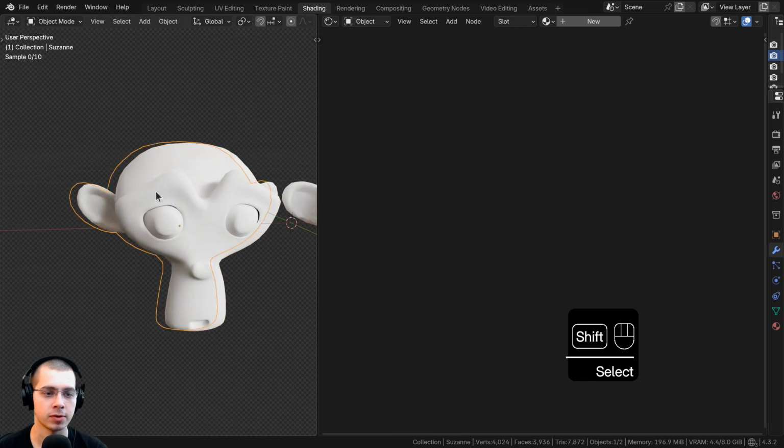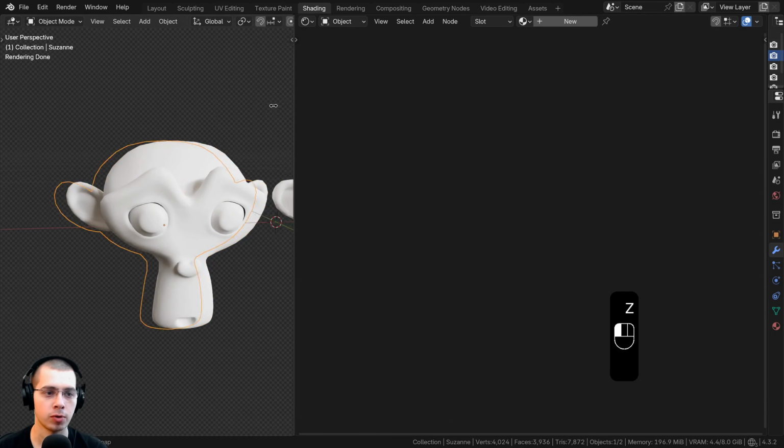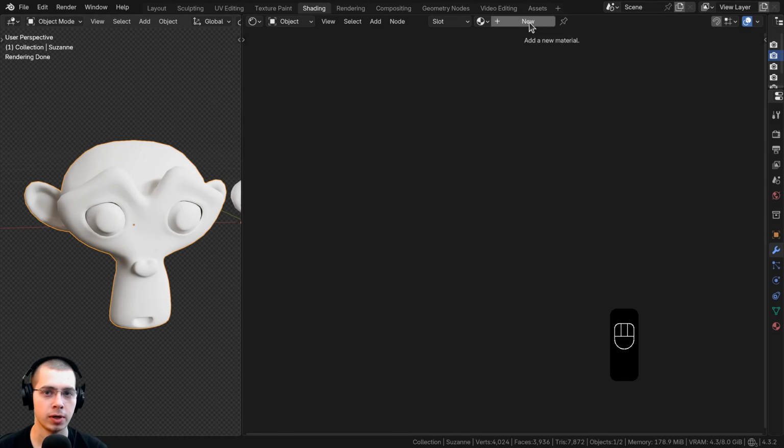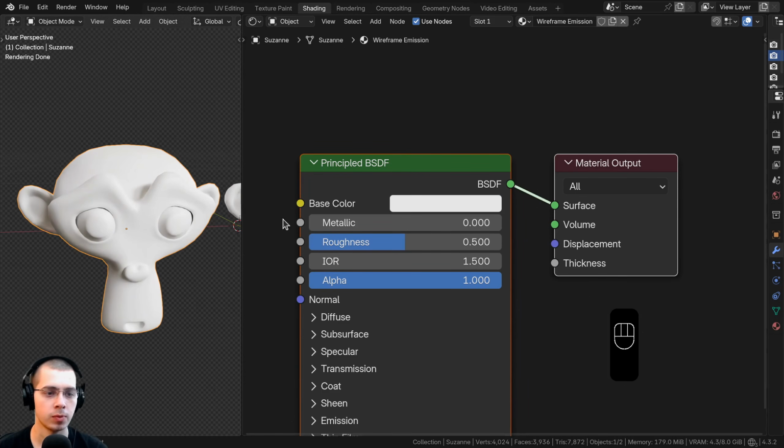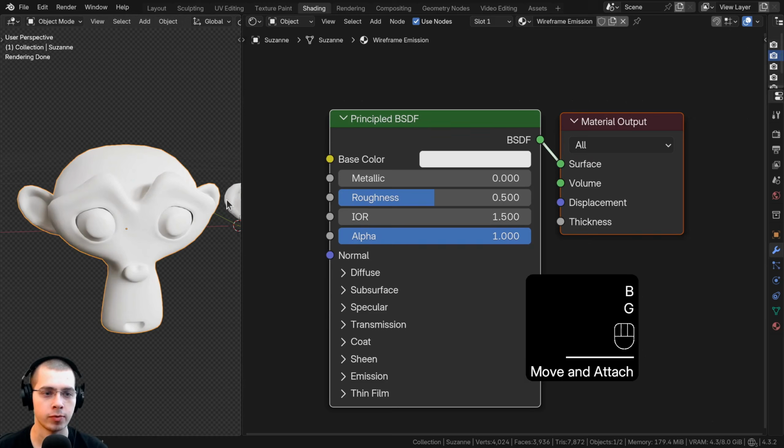And I'll just select the first monkey head. I'll go into the rendered viewport mode, and then I'll click on new here to add a new material in the shader editor. And I'll just call this wireframe emission. We're going to be creating the emission wireframe first.